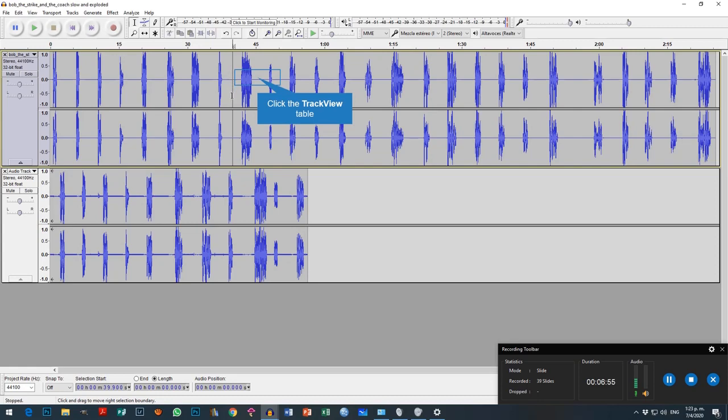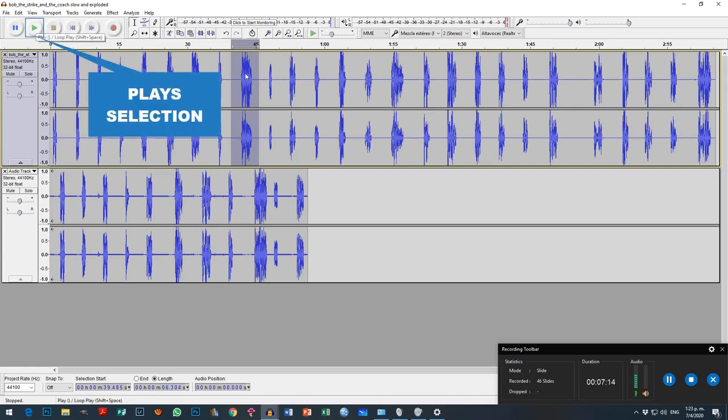So if I want to select this, I first want to click somewhere before or after. I chose before, earlier than that, and then click, hold it and drag. And that means that I'll be able to play only this portion.